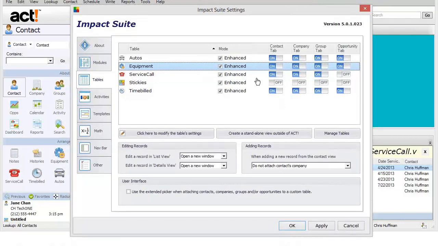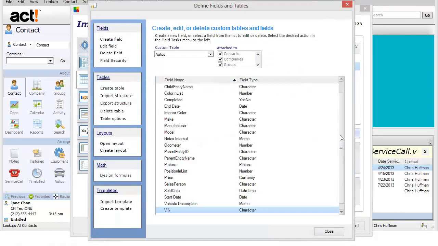Once you have a custom table installed, you can manage it a couple of different ways. When we're in the designer, which I'll show you, it will allow you to add the fields. But you can also add the fields or manage the tables right from here. We have a Manage Table button here on the lower right. And this brings forward something that's a little more ACT style.